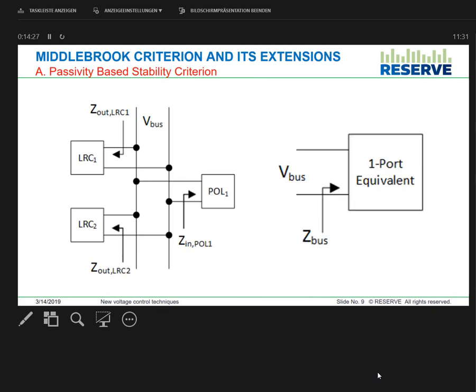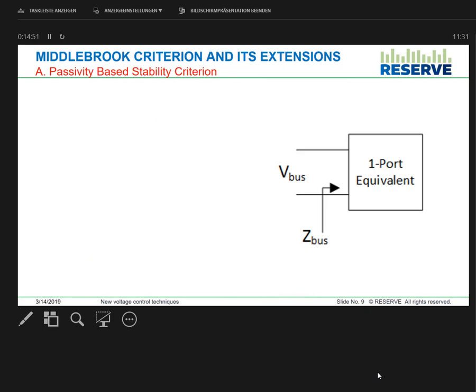So at the end, since all of them are connected to the same node, they are all in parallel. So the parallel combination of all the source impedances and the load impedances can result in one single impedance, let's call it Z bus. And now the stability criterion for the entire power system is just to make sure that this Z bus is passive.